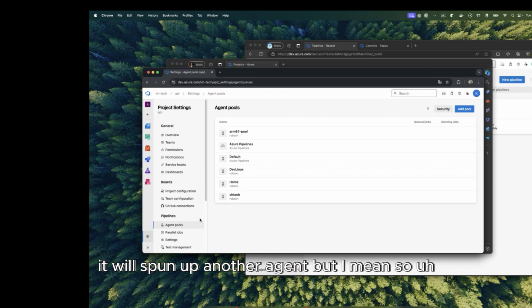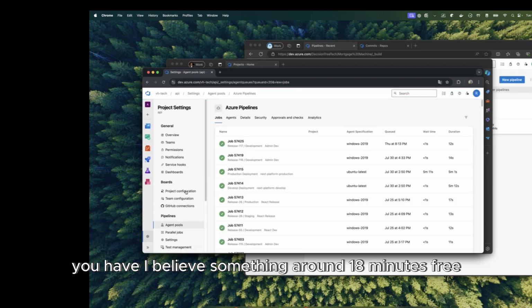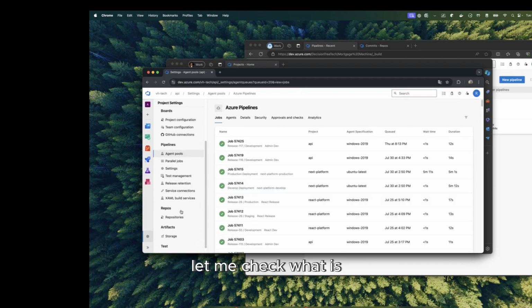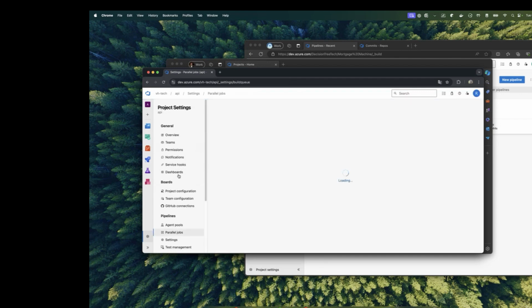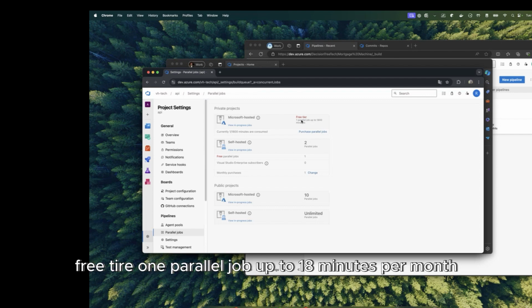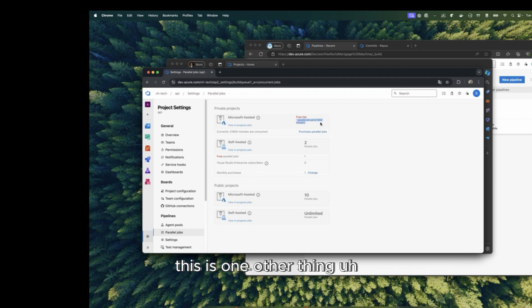So there are two types of agents. Hosted by Azure Pipelines, that is billable by the minute. You have, I believe, something around 1800 minutes free. Let me check. What is parallel jobs? Yeah, free tier, one parallel job up to 1800 minutes per month. This is one other thing: Azure also bills by parallel job.